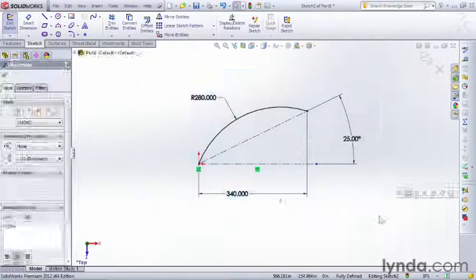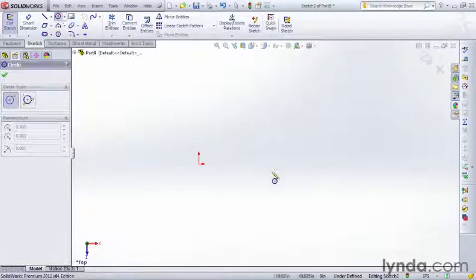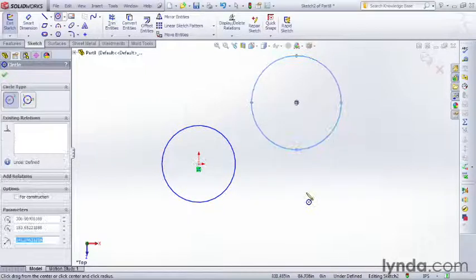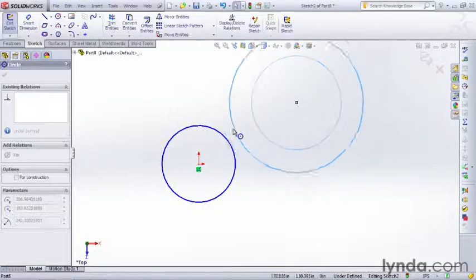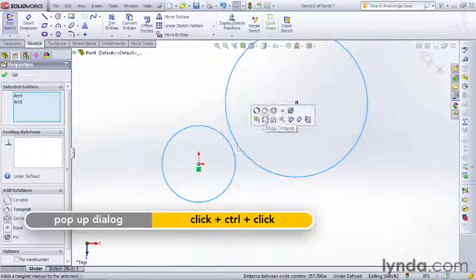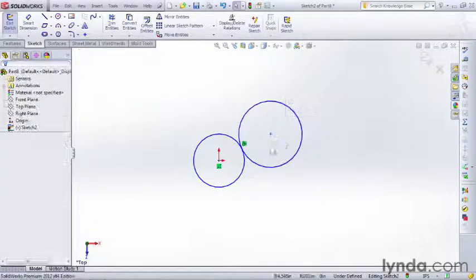I'm going to do one more last thing here as far as a way to lay things out. So I can actually use circles. I'm going to start with a circle here. I'm going to make these circles touch. And so I'm going to say this circle and that circle, and I'm going to add a tangent relationship. They're going to touch.